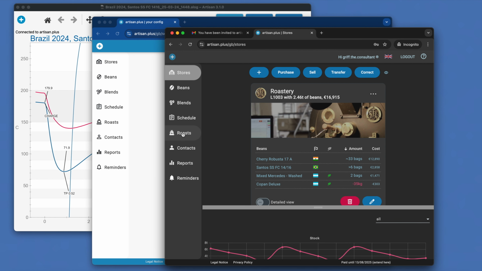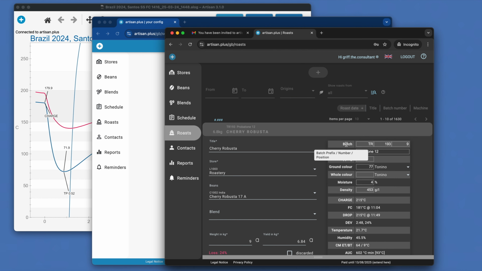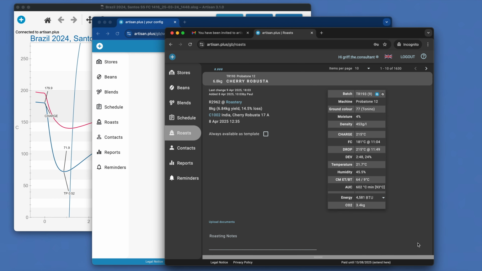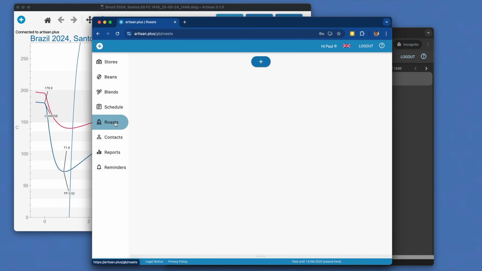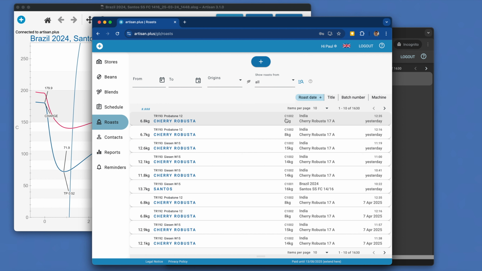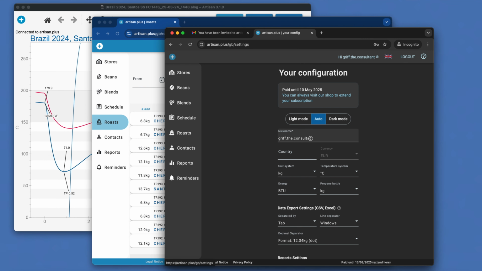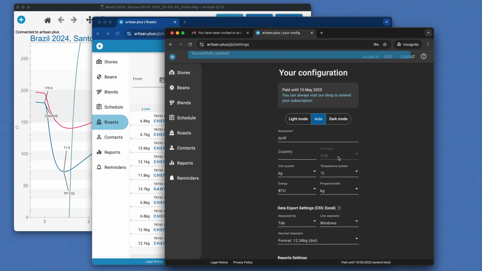For example, we can select and edit this latest roast and change the weight from 9 to 8 kilograms. If I go back to the browser window in which I am logged in, the weight has been changed. Griff can also change many of the options, most notably his nickname, but also many related to the display and export of data, with some exceptions such as the currency, which can only be set by the main account holder.